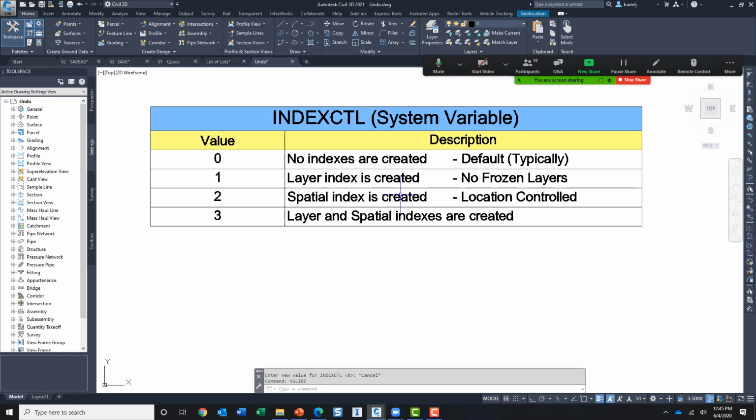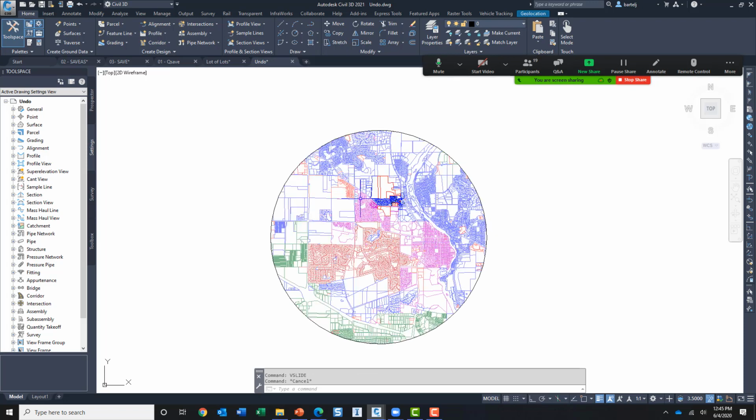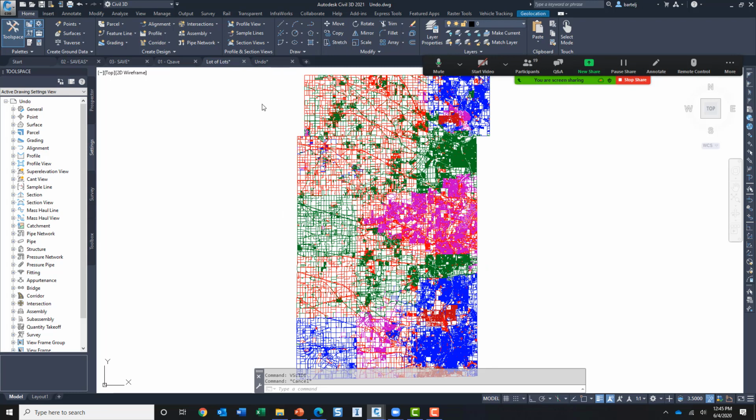Spatial is going to determine everything's location. It's going to index the file for that, so it'll only bring in the things that are in the area that you're clipping. And then the last one, 3, means layer and spatial indexes are created. All right, so we can set that. Now, the important thing to remember is we're not going to set that in this file where we're X-referencing it. We're going to set that in the data or the files that are being X-referenced. So I would set that in here, indexctl, and I would set that to 3. In this particular case, I want to do it by layer and spatial.